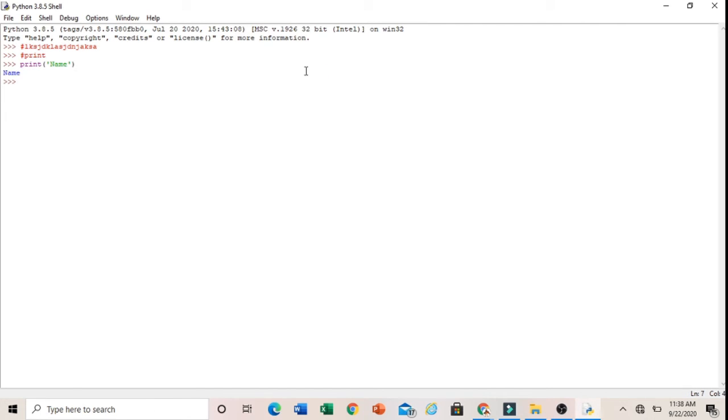So if I had like print, and then I wrote a print statement of whatever, and then you could do a variable maybe. Oops, I don't know how to spell very well. And then you could make a variable. So that's it for comments. They're used to basically label code.